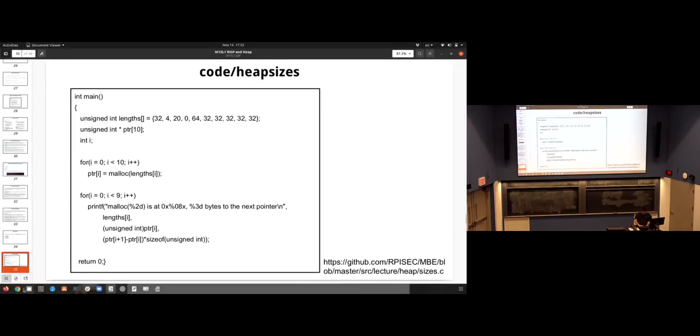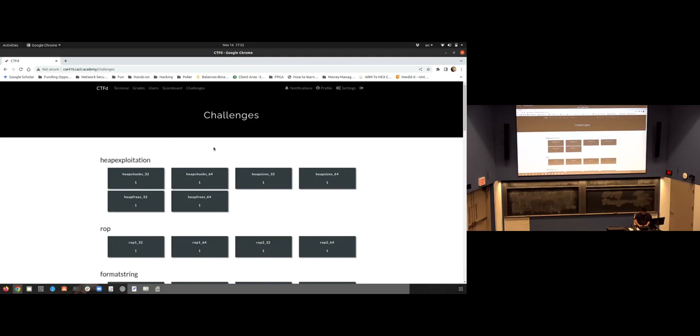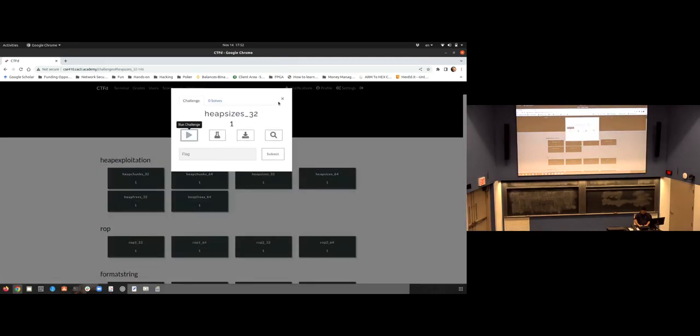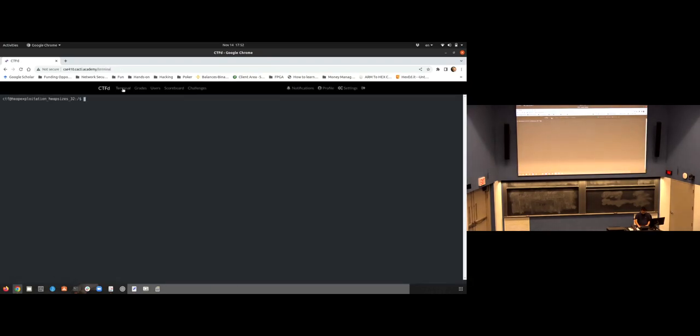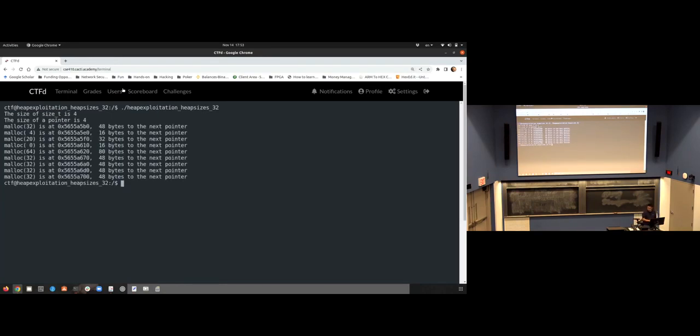So if we run this program on our server, heap size, so we're going to heap now. Heap size, let's do 32 bit. We just run this program. This is 32 bit, so size_t is 4 bytes. Pointer is also 4 bytes. Then let's say the first malloc we make is malloc 32, and we get this address. The second malloc is malloc 4, and you can see from the return of malloc 32 to the return of malloc 4, there are actually 48 bytes.